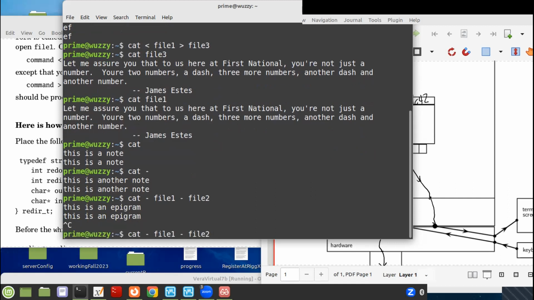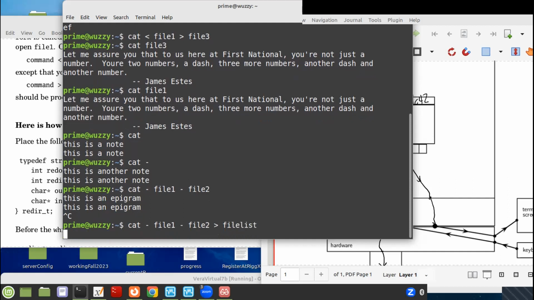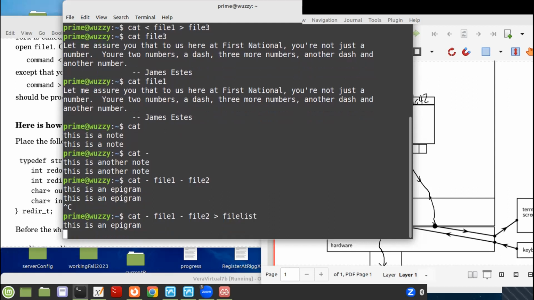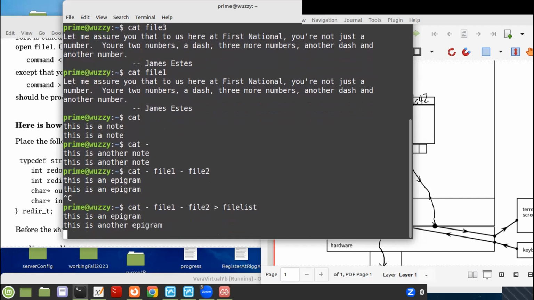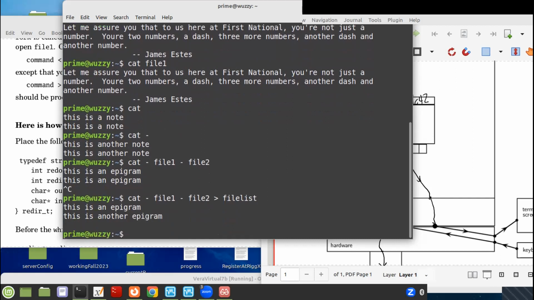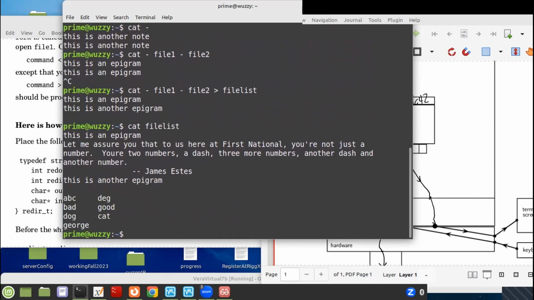What I want to do is send everything to file list, okay? So then I type, this is an epigram, Control D, then this is another epigram, Control D, then I do cat file list, and you see, this is an epigram, there's one, this is another epigram, which is a lie, and I get the second file.